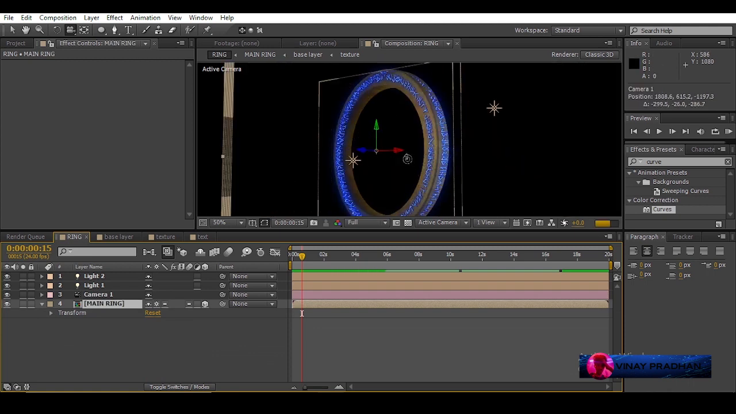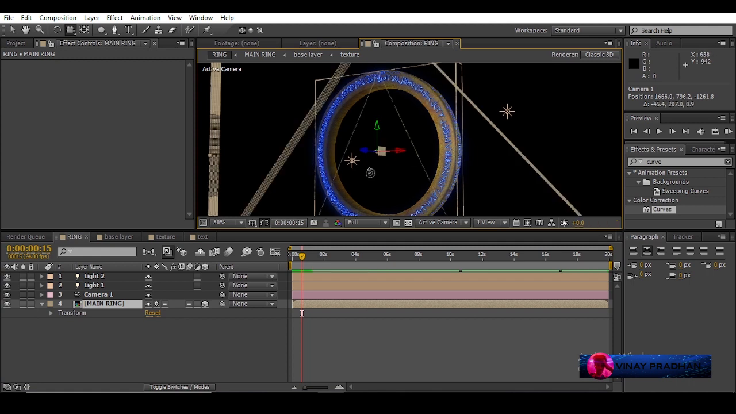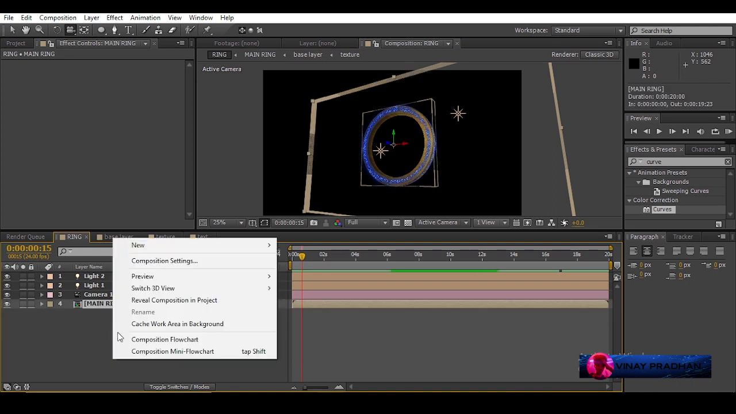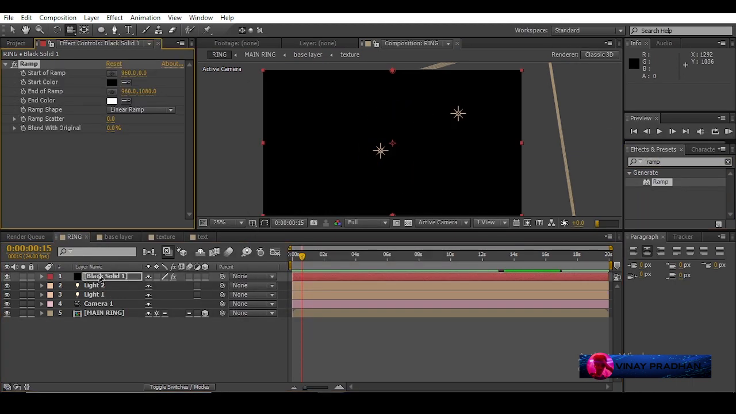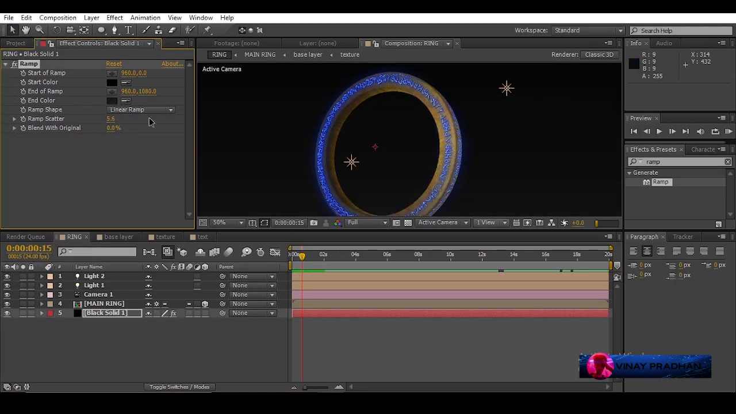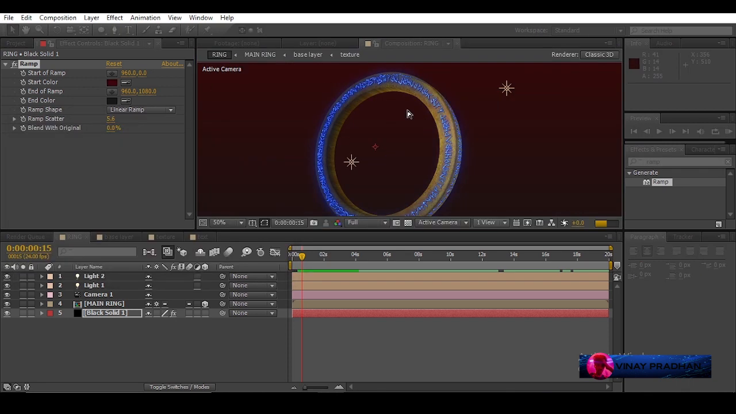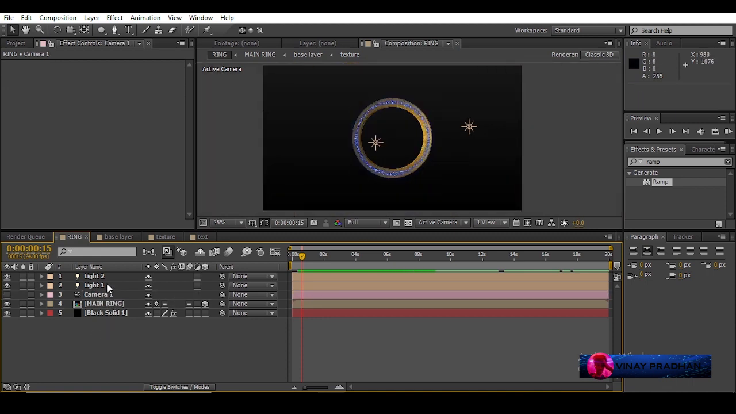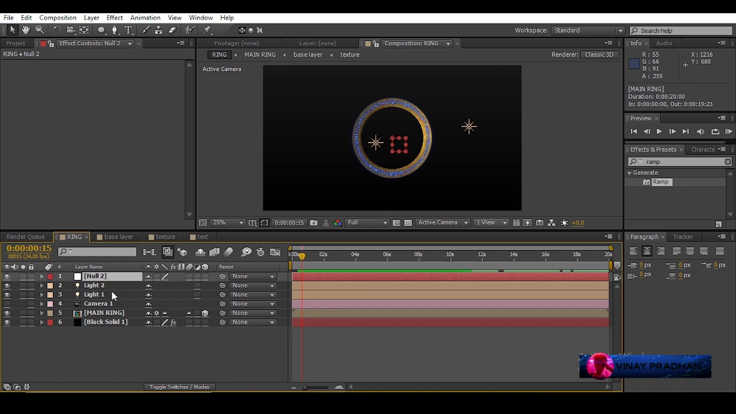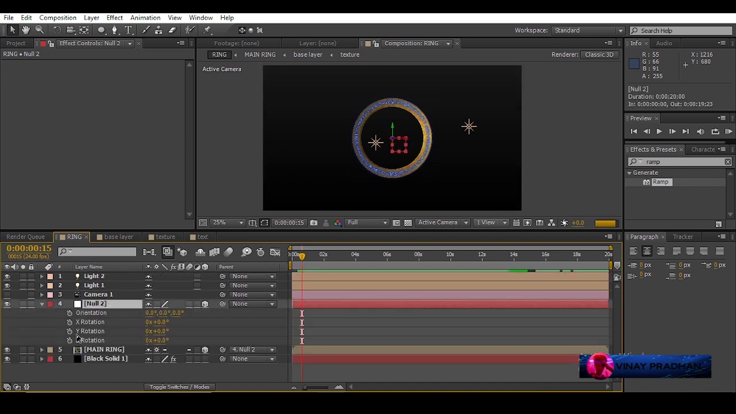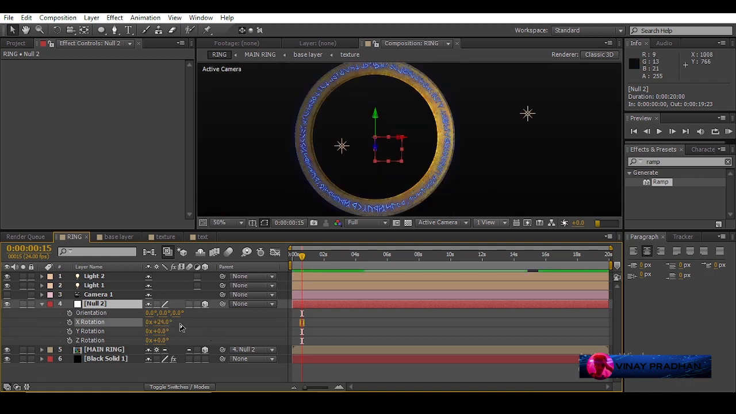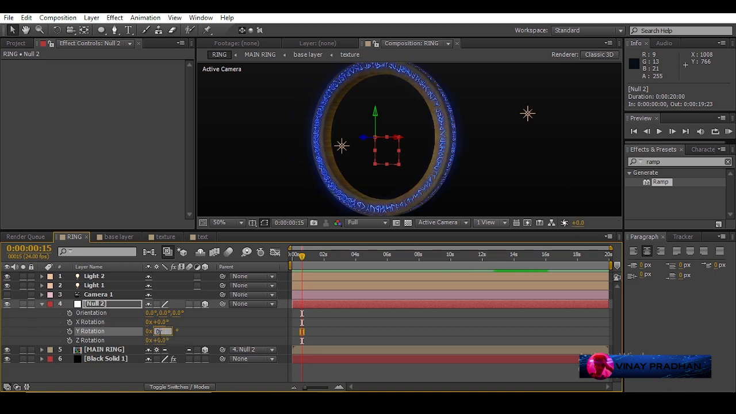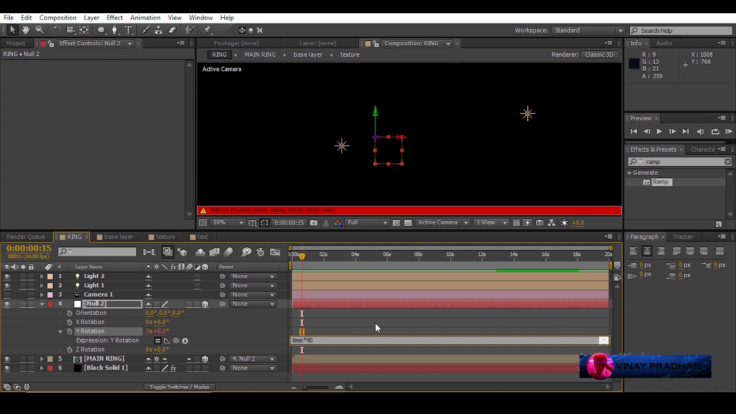Now make a new solid layer for our background and add a ramp effect on it, so we can give a nice gradient look. You can put whatever background you want, and then let's make a new null object to parent our ring to, so we can control our ring with this null. Now I am adding a time expression to our Y rotation, so we can animate it just for show, to see how it looks.